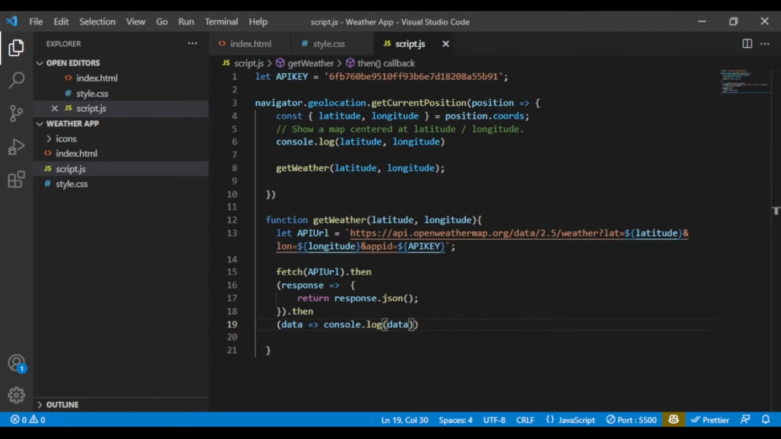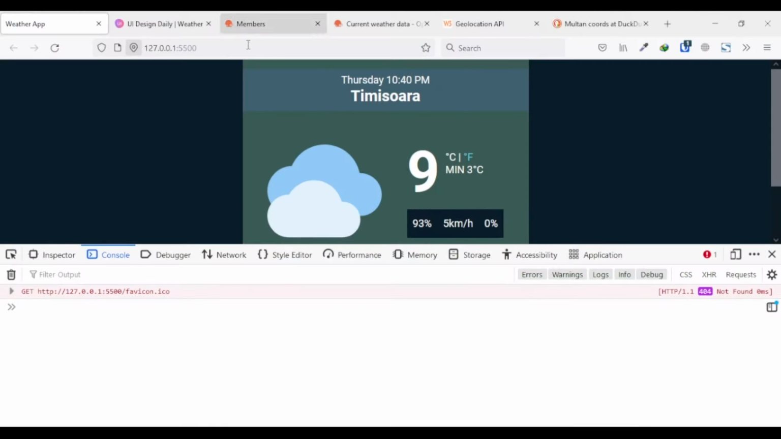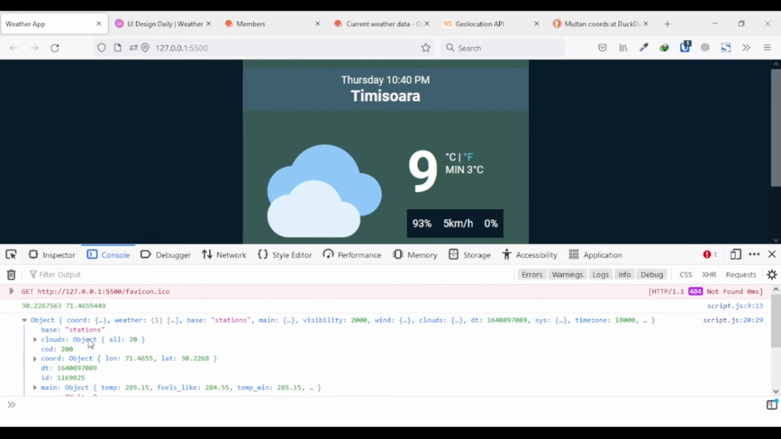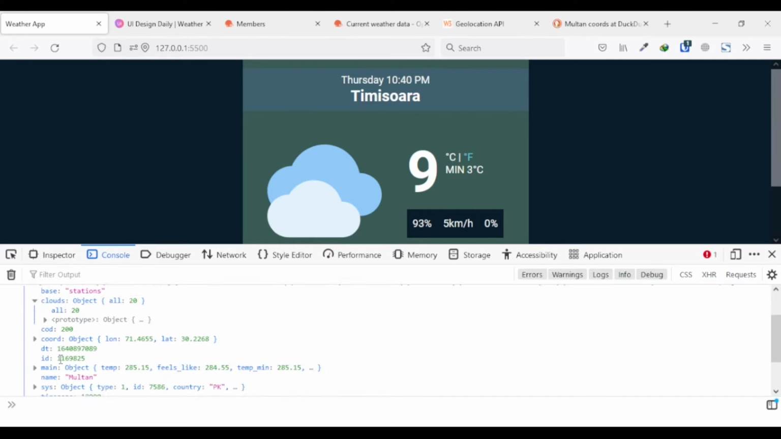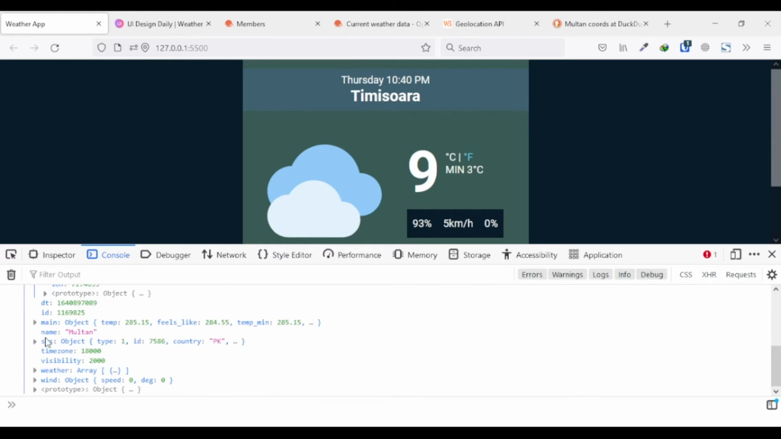Let's see if we get that, and let me beautify this file as well. We get 30, and if I expand this, we get the weather for my current location. You see, we get the clouds information, we get the coordinates, the coordinates are right, the name is Multan, and everything that we needed, we got that.